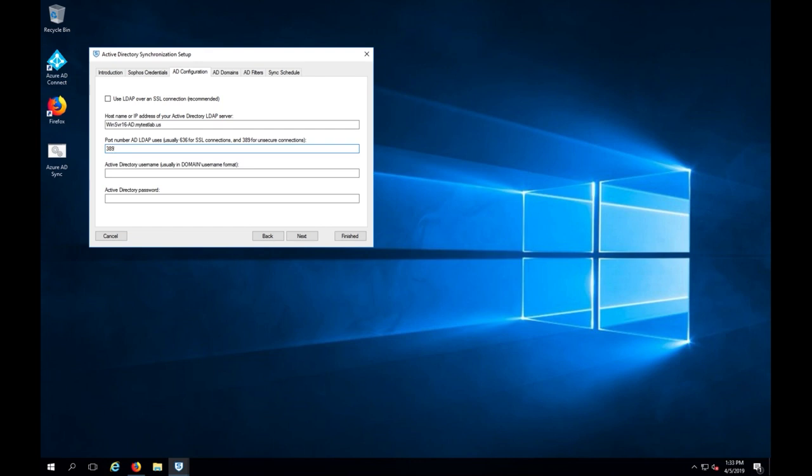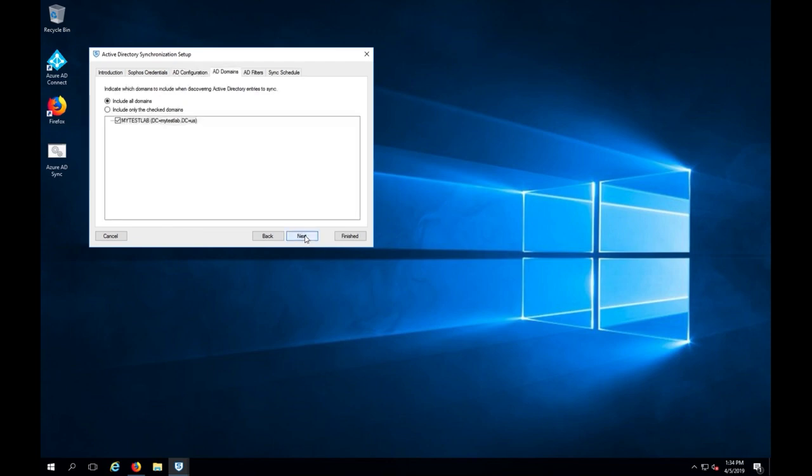Good to point out here that this is a one-way synchronization. This is from your AD component up to Sophos Central, a push of the users and groups into Central. Nothing from Central gets synchronized back into your Active Directory. Next, go ahead and enter the username and password for your Active Directory admin we're going to use, or service account. Once you have your username and password set, click Next.